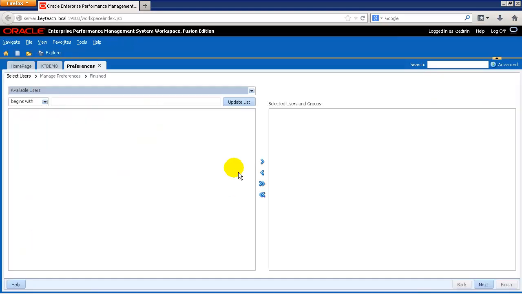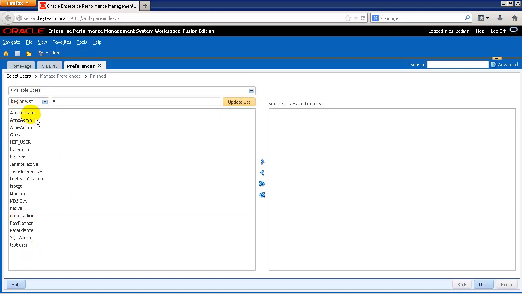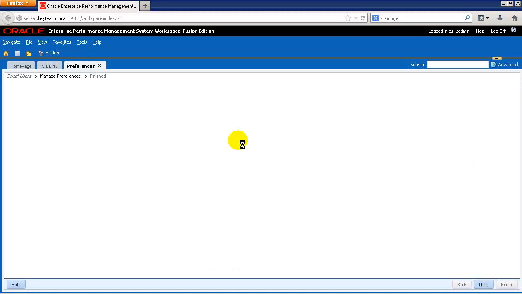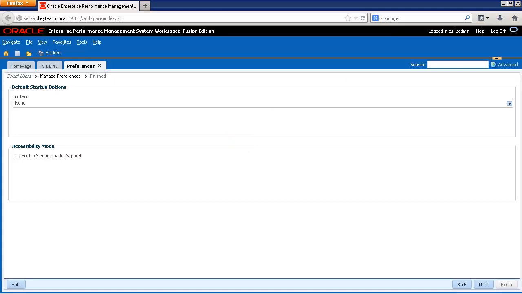This option allows you to push preferences on particular groups of users. So you could say available users or available groups. Let's just say update list. So here I could see a whole load of groups or users, and we can push them into a particular selected group, click next, and then I can set some preferences for those users.